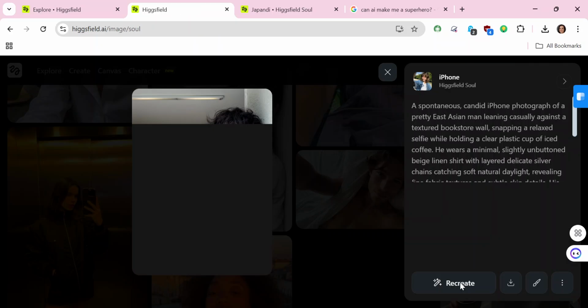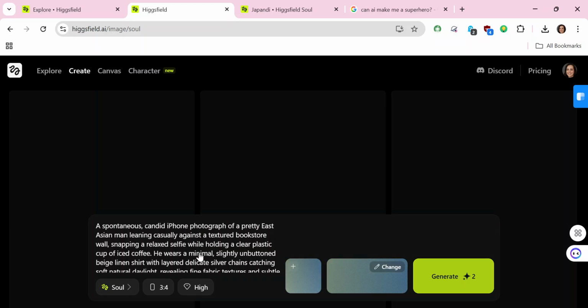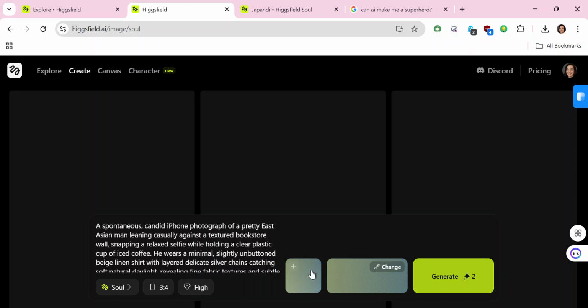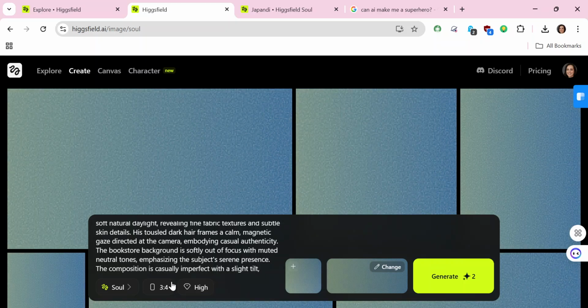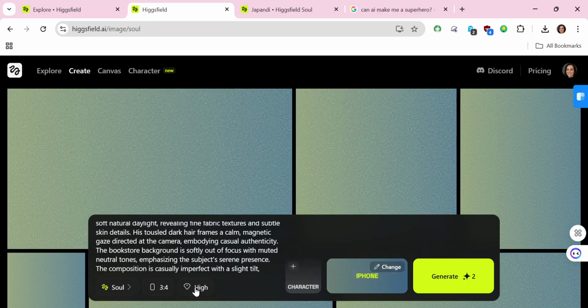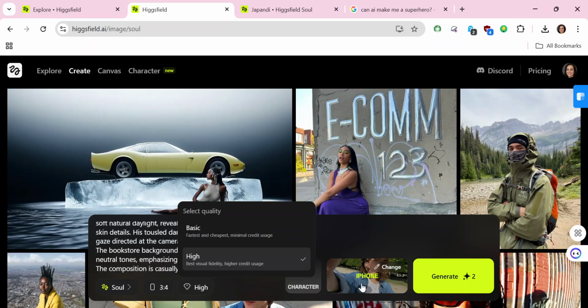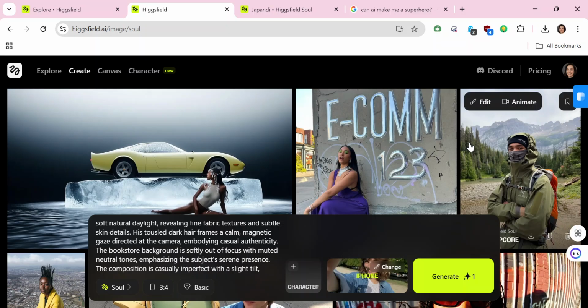Once you recreate, you'll be taken to a page like this where you can actually describe what you want to recreate here, and then select the ratio that will be best for your project. Then select the quality you want, either high or basic format. The high format uses two credits for generation, while the basic format uses a single credit for generation. So it all depends on you, because Higgsfield actually gives you 5 credits per day. So it means you can generate between 2 and 5 images or videos per day.